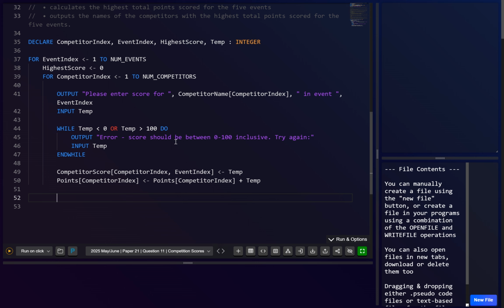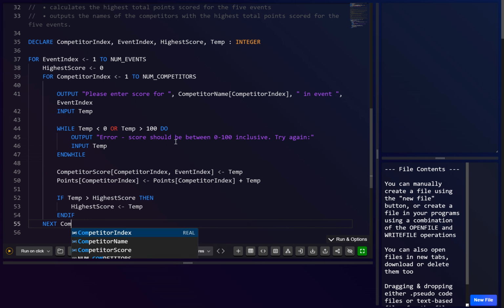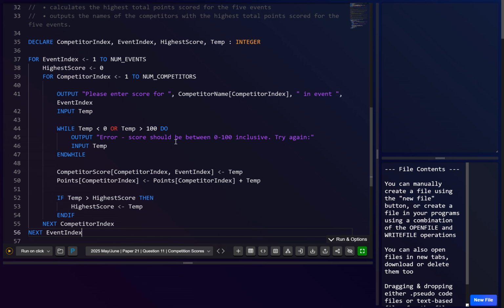Now I think we can also check if this is the high score for this event. So let's go: if the temporary variable, the thing we just input, is greater than the highest score, then we want to set the highest score to be equal to the temp variable. Let's go end if for that. Then next competitor index, and next event index. Is that all we need to do?